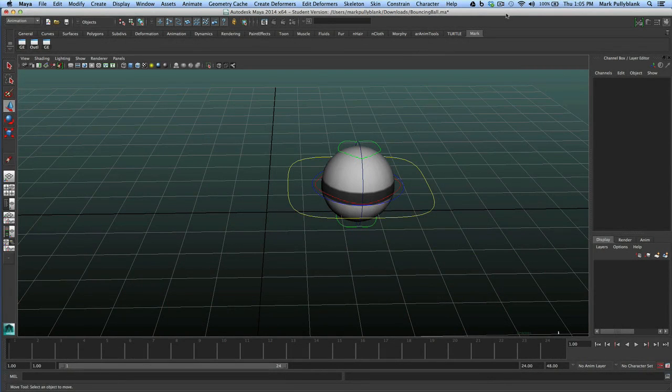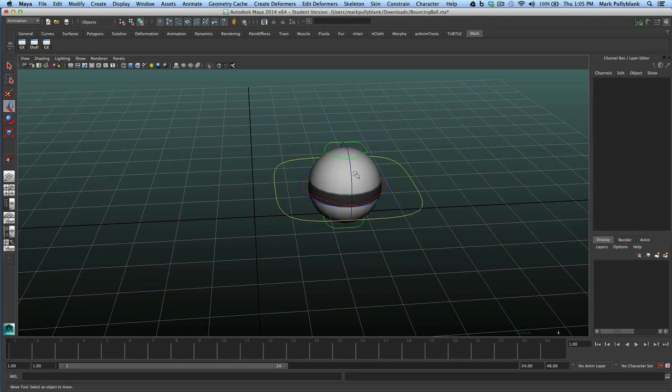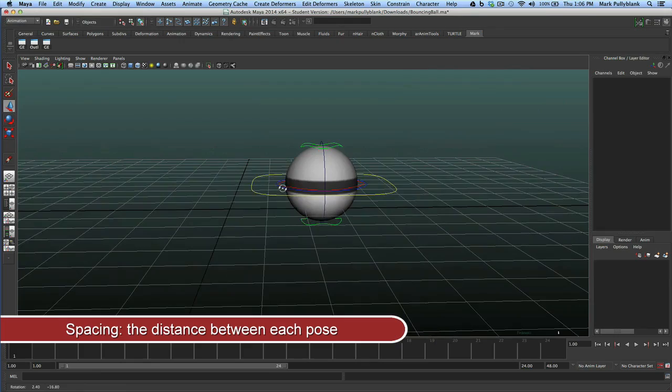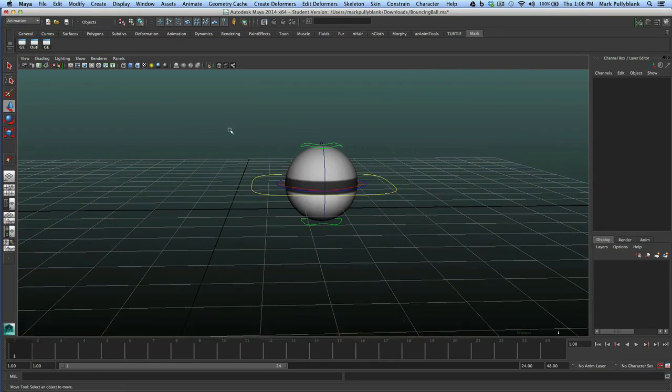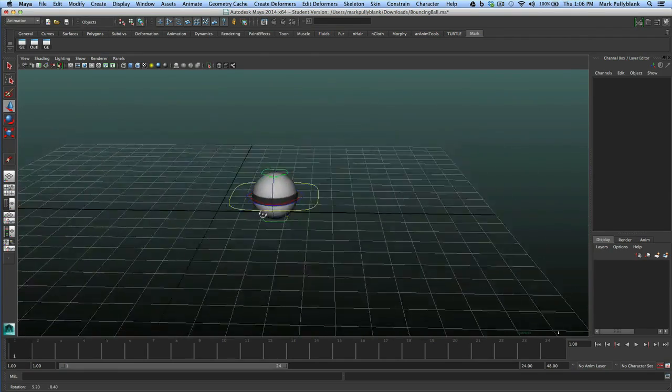All right, so today we're going to talk about timing and spacing, and to illustrate timing and spacing, we're going to use our friend the bouncing ball. Now, timing and spacing, kind of a confusing concept to begin with. Timing refers to the amount of time it takes for an action to happen, and spacing refers to the distance between each pose. So the bouncing ball is one of the easiest ways to illustrate this.